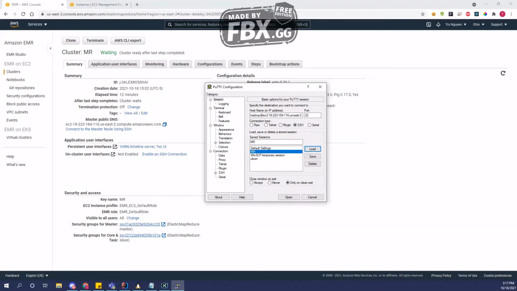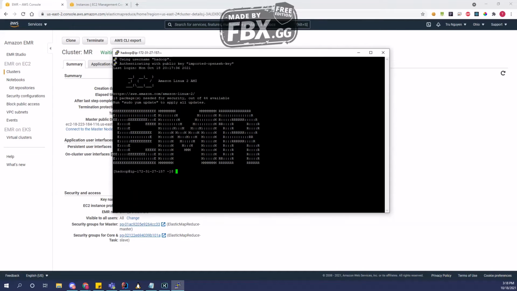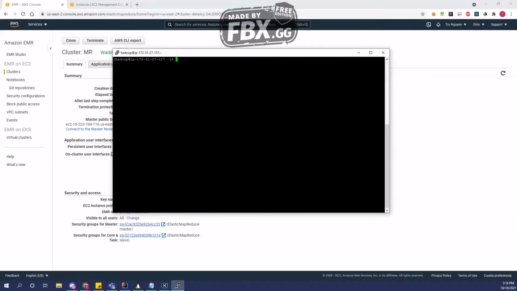Alright, now we have our cluster running, finished booting up. We will SSH into the EC2 machine, with hadoop as the user, at port 22. Alright, we have successfully SSHed into the machine.